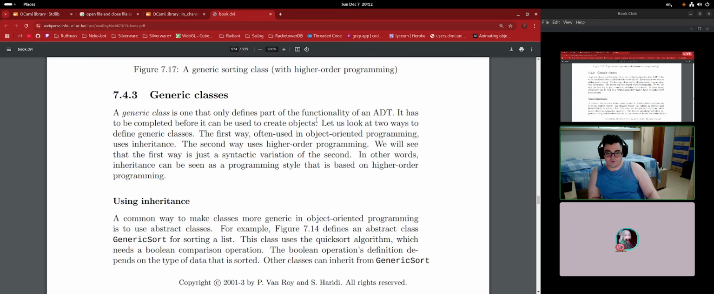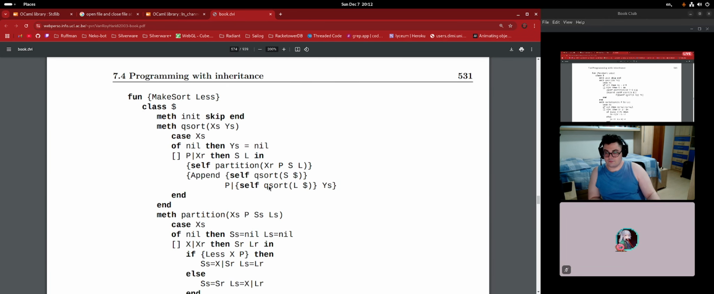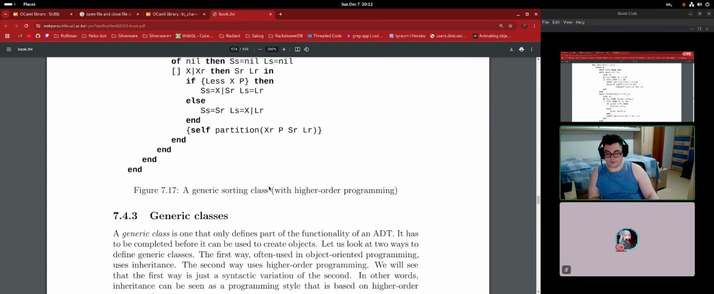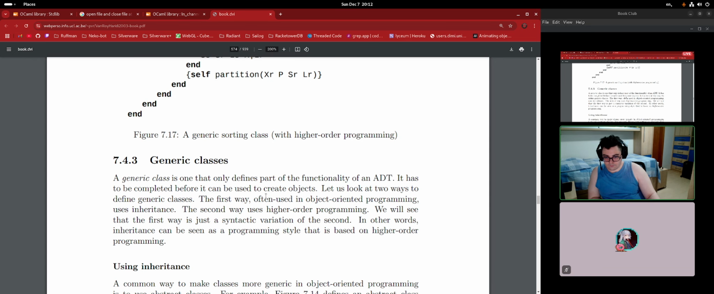A generic class is one that defines the functionality. It has to be completed before it can be used. Let's do two ways to define generic classes. The first way is using inheritance. The second way, higher order programming. The first way is just a syntactic variation of the second.